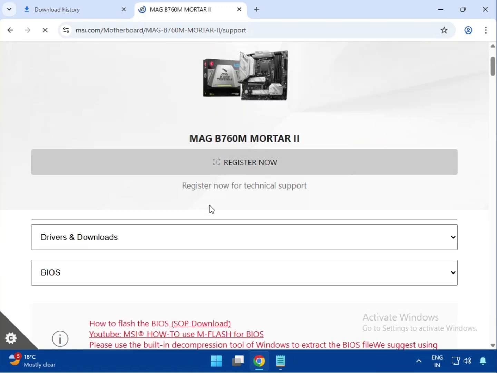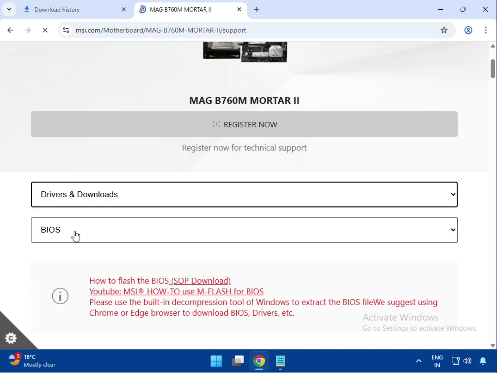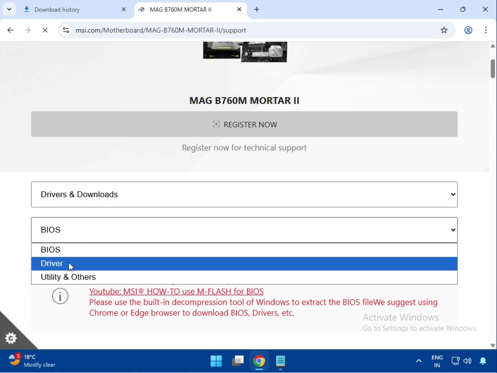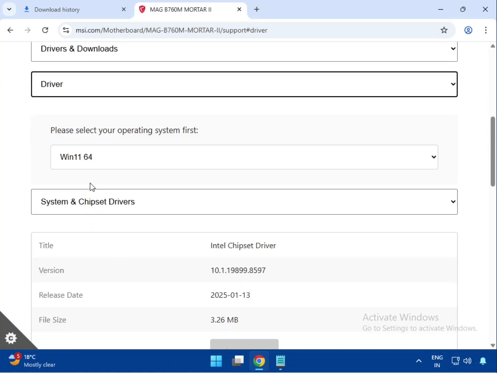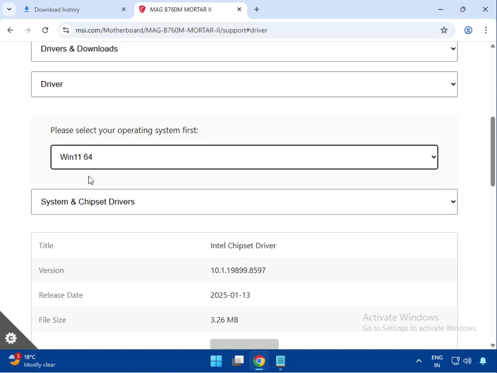So this is your motherboard. Select the driver, click on Driver and Download. Select this, click on BIOS, select the driver, scroll down, and select your operating system, Windows 10 or 11. Both operating systems' driver downloads and driver installation processes are the same. Select which one you require.